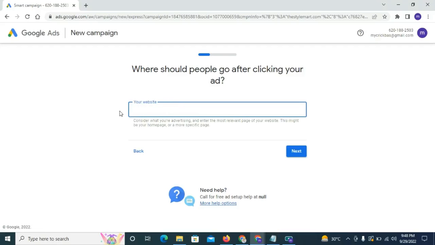Where should people go after clicking your ads? Your website name, enter it. Next.